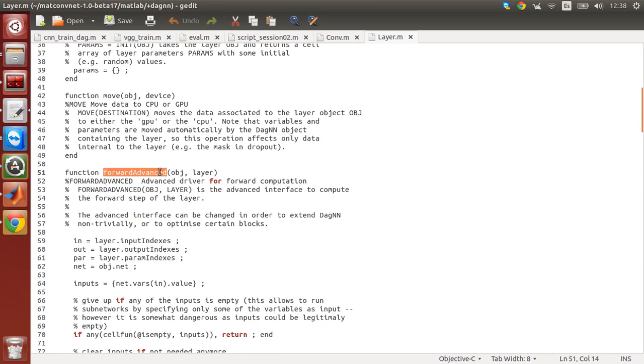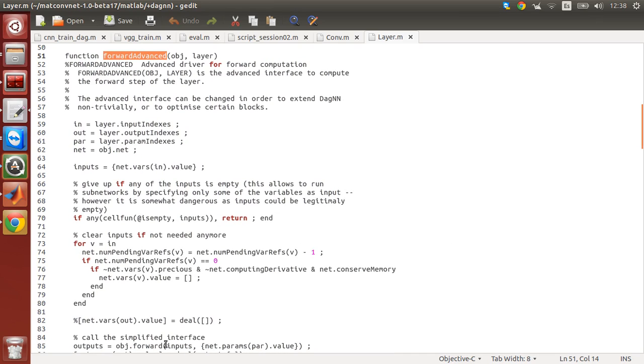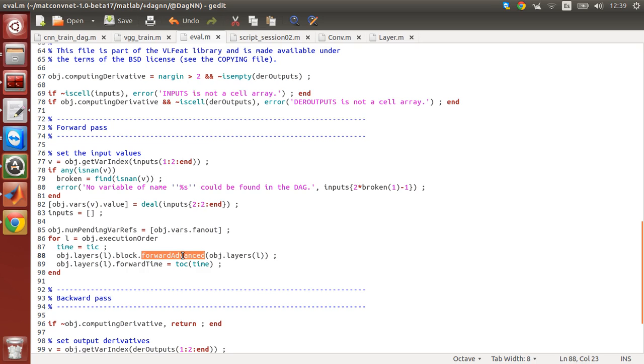Forward advanced is basically a forward method that allows you to do more sophisticated things. It allows you to modify it in order to do new sorts of forward computations and so on. But usually it's just calling the actual forward method at some point, the basic one, as you see here. So for us it's just the way we call the forward method. So the forward method of the layer is called, okay, we compute the forward time, so basically the time it took to run the whole layer, and then we keep looping, asking for the next layer to be run, and so on until we are done.